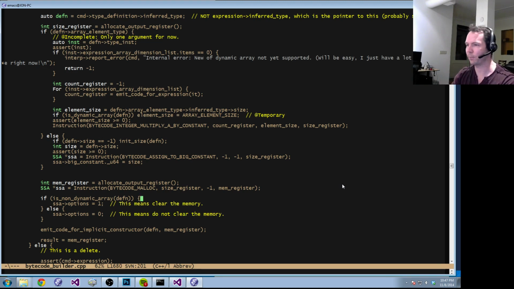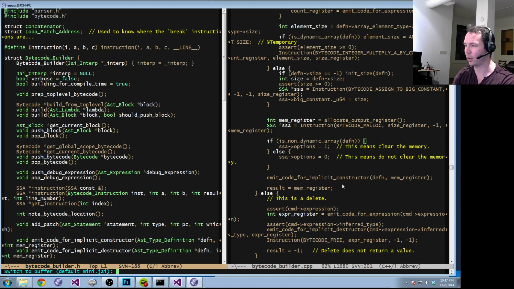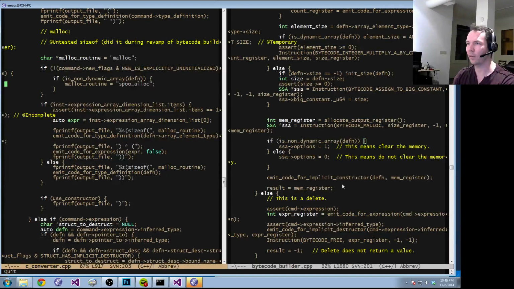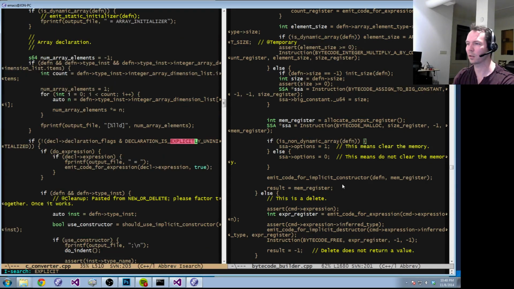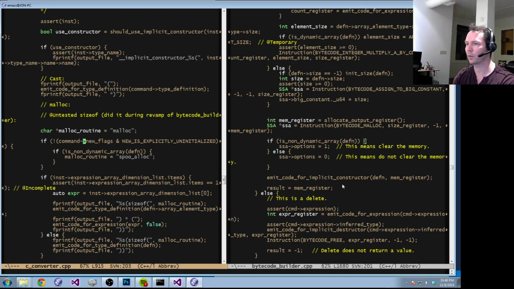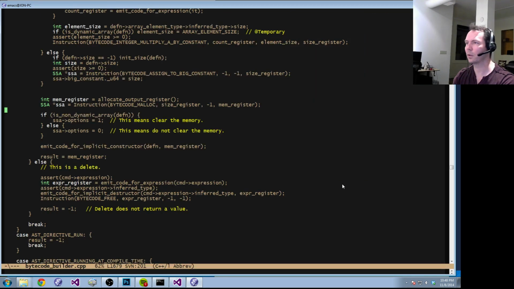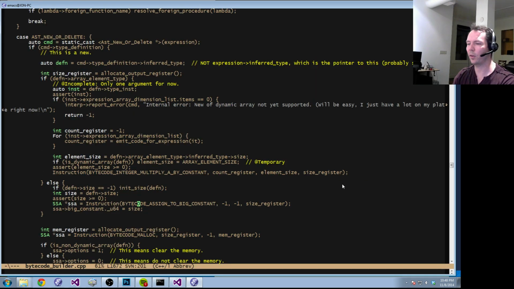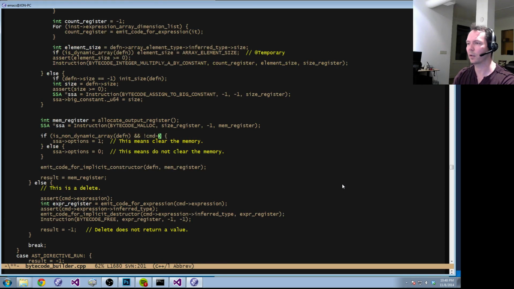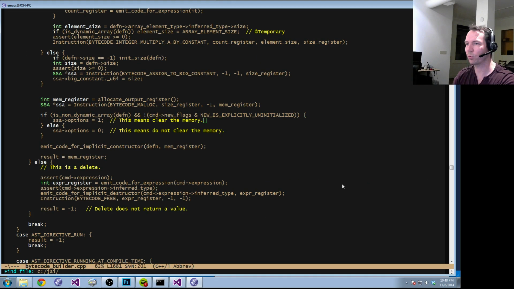Oh, right. And I also need to check that flag that we don't set yet. This explicitly, right, it was the other one. So we call it CMD here. Oops. So if we're not asking for it to be uninitialized, set the options to 1. So now we go to the bytecode runner.